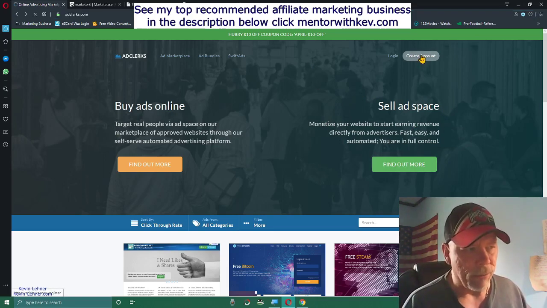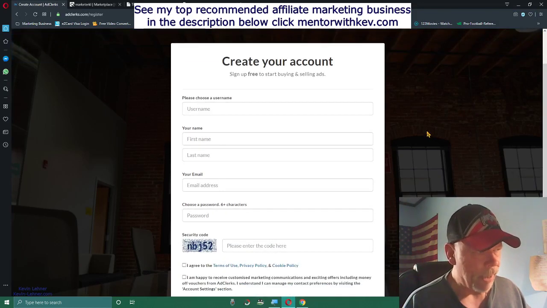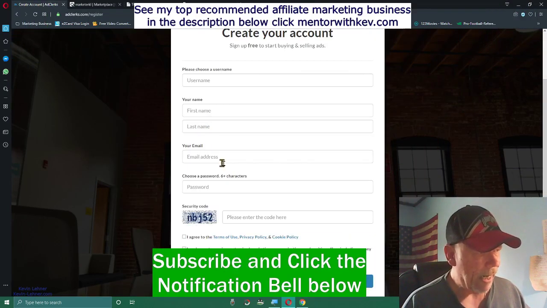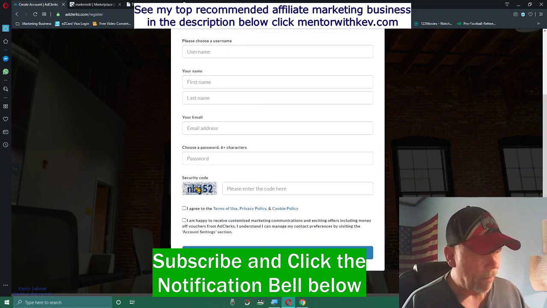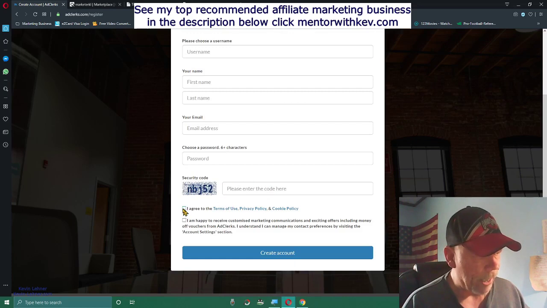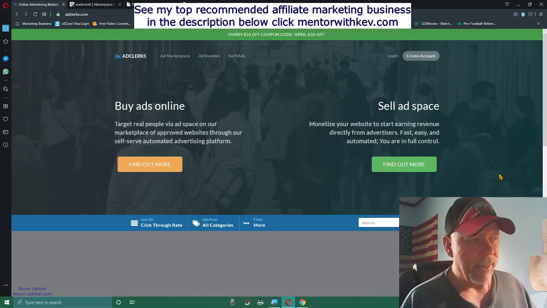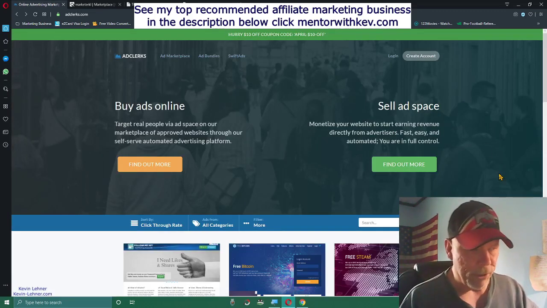It's free to create an account on this. You just click on create account right here. It comes up with the form. You just pick a username, your first and last name, and email address, and then choose a password, and fill out the little security thing here. Check the I agree to the terms and policies. And then this one down here, you don't have to check if you don't want to, and then just click create an account. It's free to do that. It doesn't cost anything. Everything is free, but to purchase the ads is not.